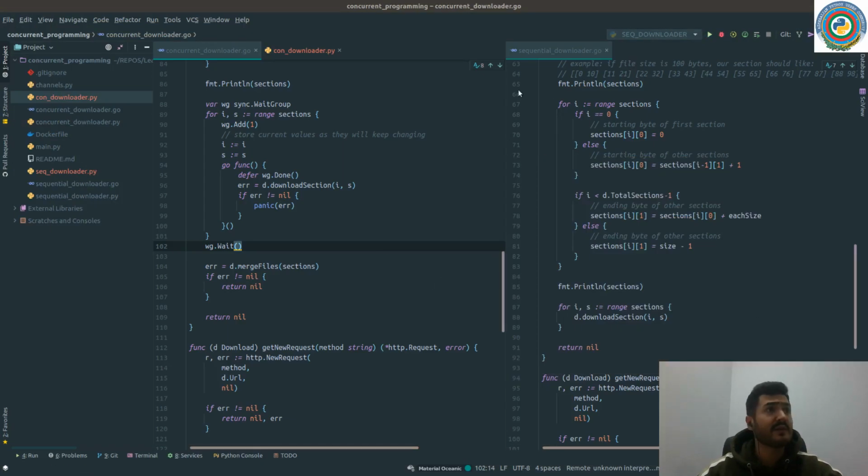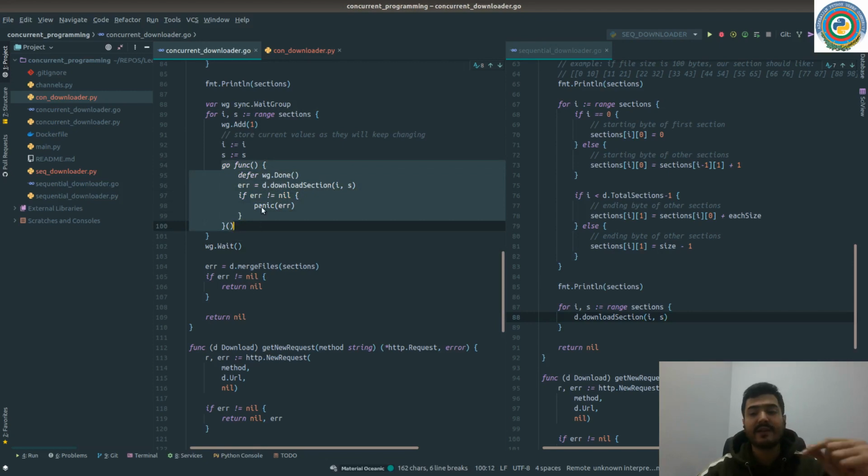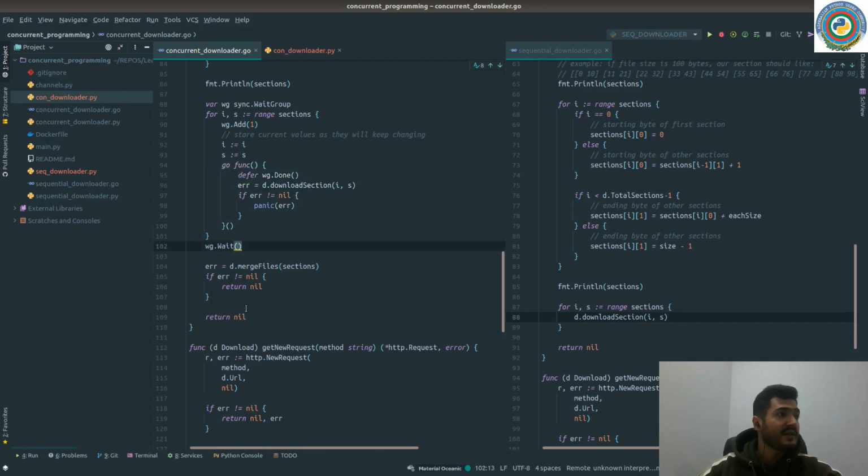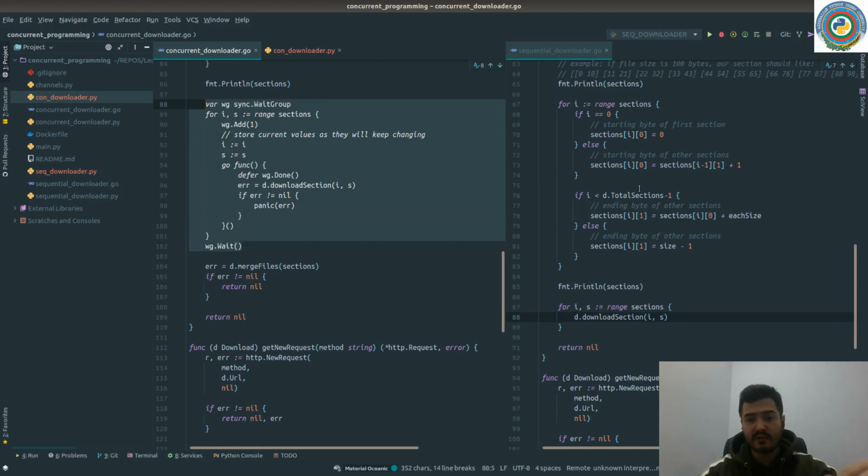So what's the difference between the sequential downloader and the concurrent downloader? With the sequential downloader, we have a for loop, running this download section function in a sequential order. But in order to add some concurrency here, we need to run this download section function as a Goroutine.